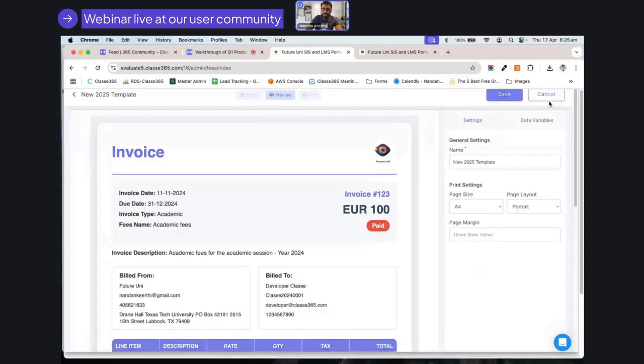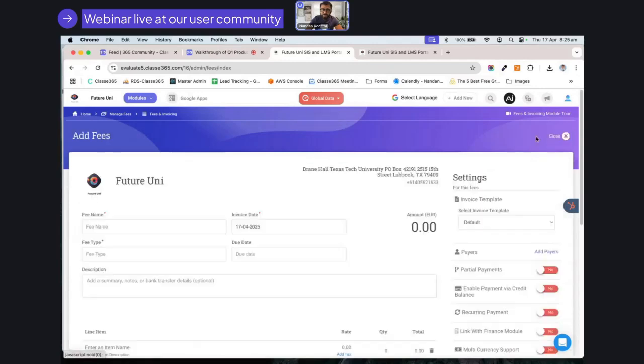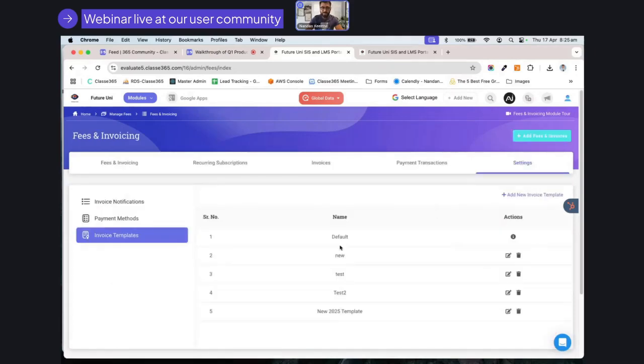That's basically how you can design new invoice templates. And when you're adding a new invoice, you have an option right now whether you want to add the new design or the old design, however you want to manage it. So that's how you can manage the invoice templates up here, which one you want to add.